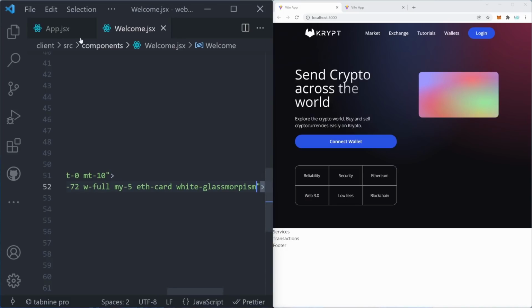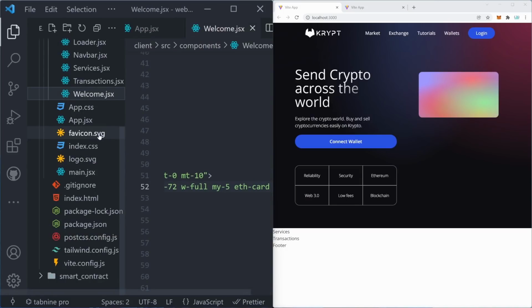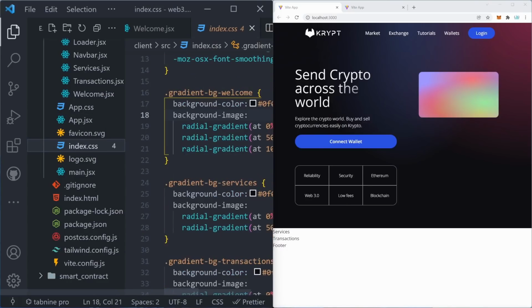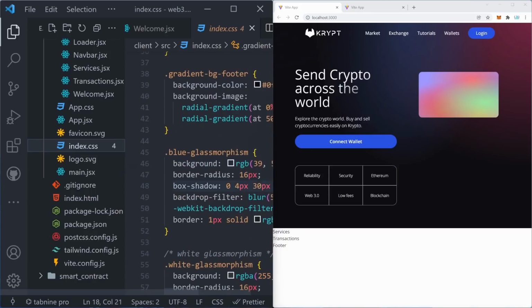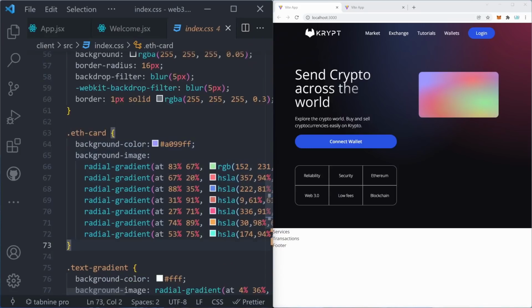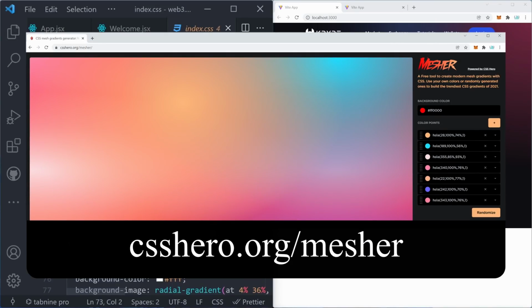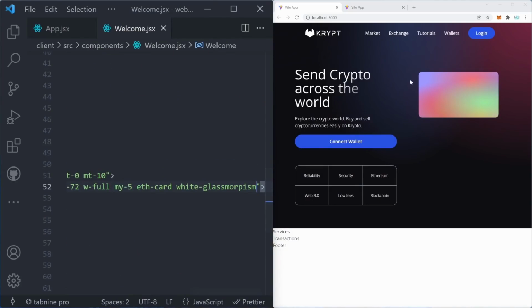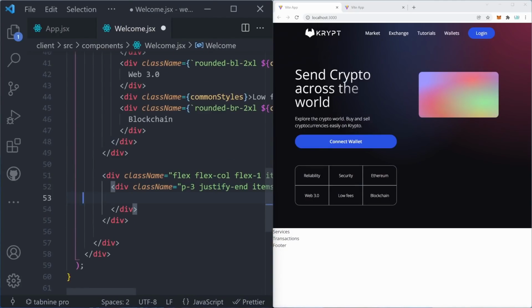There we go. And these are the classes coming from our initial index.css. You can notice that in here, we have that gradient-welcome, gradient-services, as well as the white-glassmorphism and that eth-card. And don't worry, this wasn't written by hand. There are a lot of online free services that allow you to create gradients for you. With that said, now we have this great looking Ethereum card.